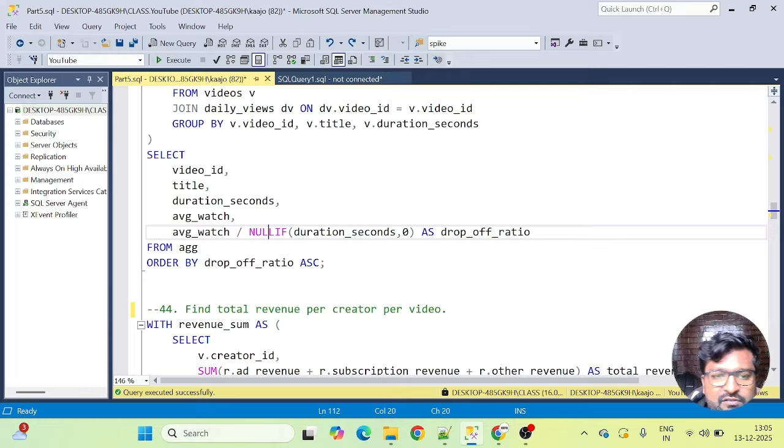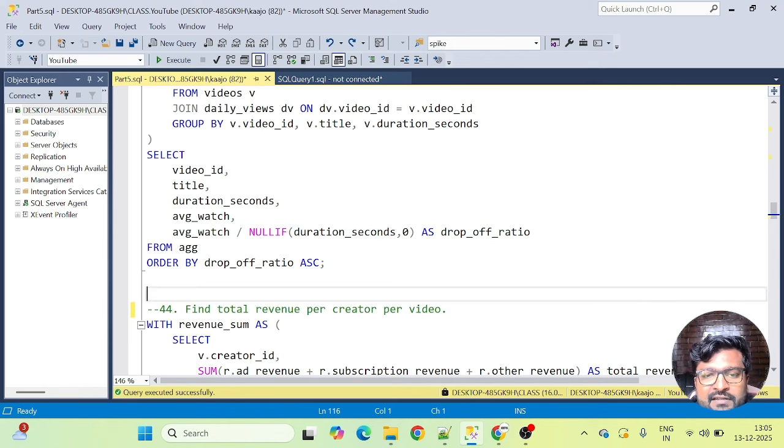The reason I went with this NULLIF function is that there might be a scenario where the duration can be 0. Let's say there is some sort of anomaly in the data. So what will happen in that case? What do you think? Average watch time will be some value, let's say 1, 2, 3, 4, and if the duration seconds is 0, then you're simply going to get a division by 0 error. Am I right?